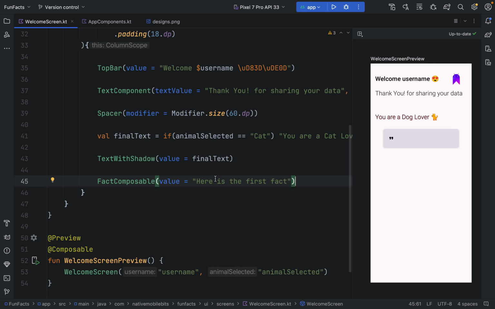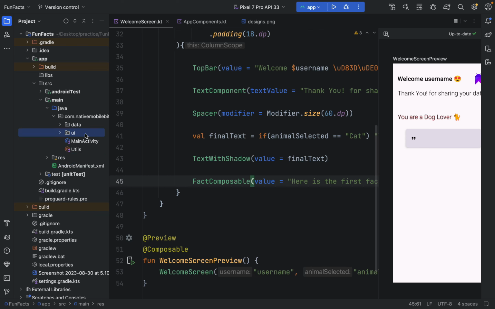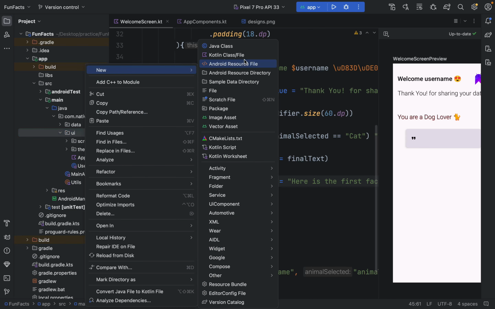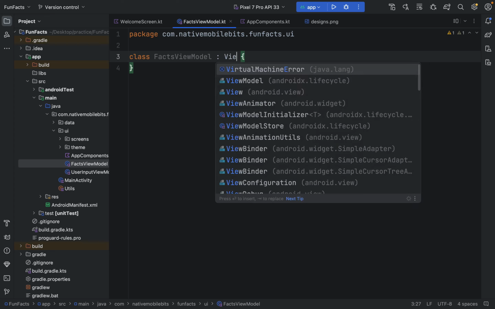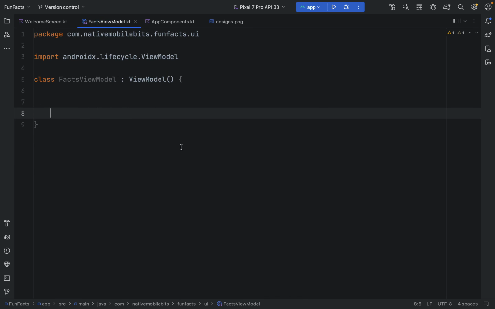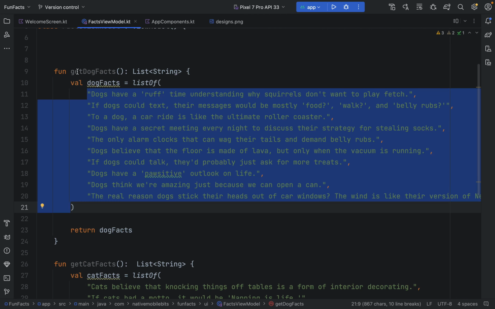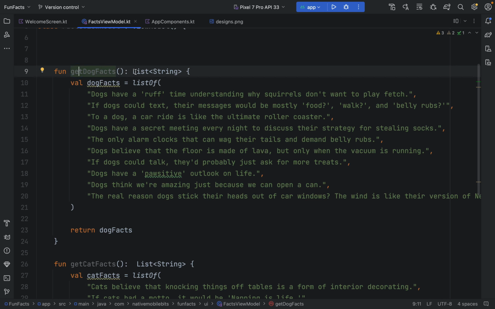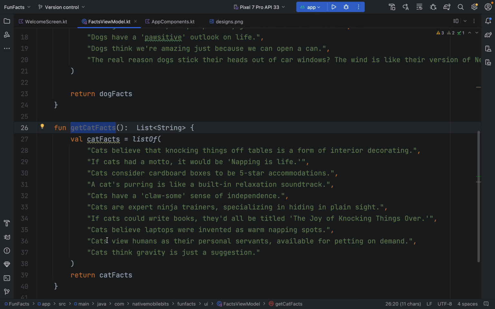That's fine, but first we need to create some kind of data source, right? So let's create one view model, and we will use that to keep all the facts we have there. So let's create a FactsViewModel class. We will extend it with ViewModel. Now inside our FactsViewModel I will put two functions, one for dog facts, one for cat facts. So these are some dummy facts. We have one function getDogFacts, this is returning a list of strings. We have one function getCatFacts, this is returning a list of cat facts.